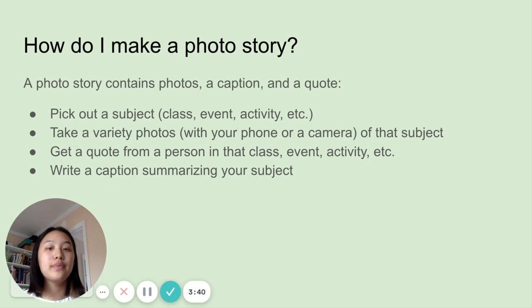So first of all, how do you make a photo story? Photo stories have three main components. They have the subject or the pictures. So you take different pictures of a certain subject. This can be a class, an event, an activity, sports, anything like that. And then you take those variety of photos.